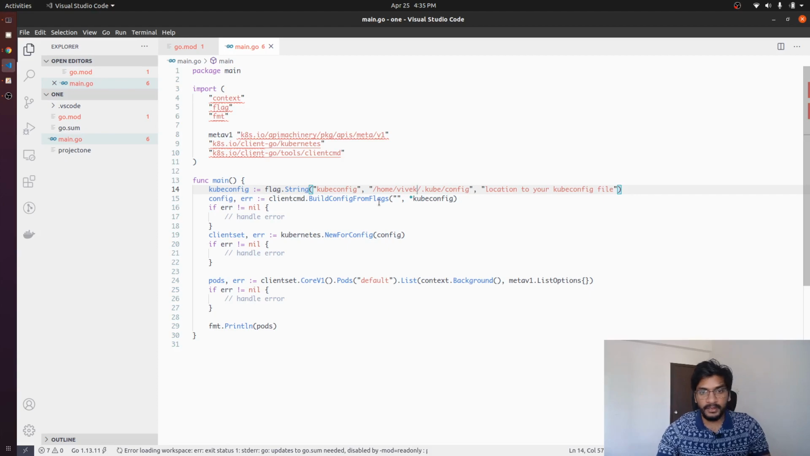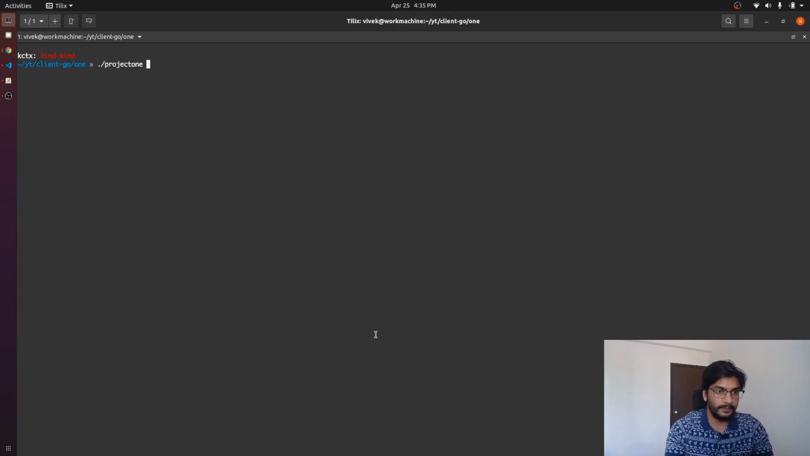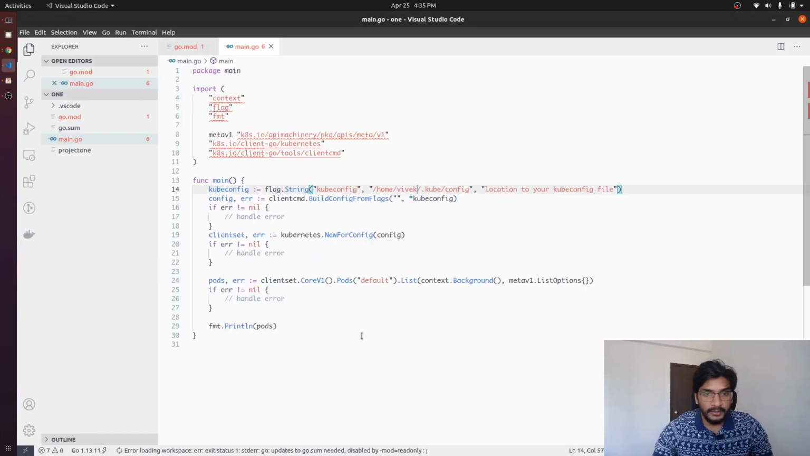Let's see, maybe it was not able to resolve that tilde operator. Let's see if this works. Okay, here we go. So initially it didn't work because we used this operator to indicate our home, but it looks like it was not able to resolve that operator. So home Vivek, and it looks like now things are working.